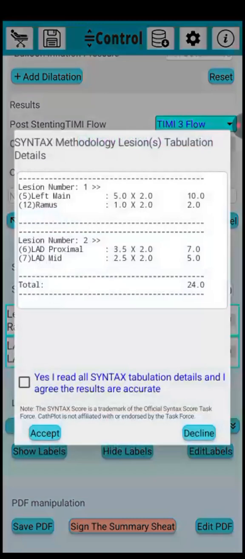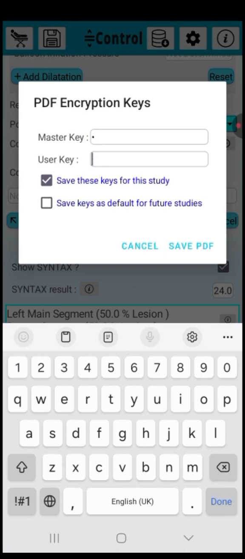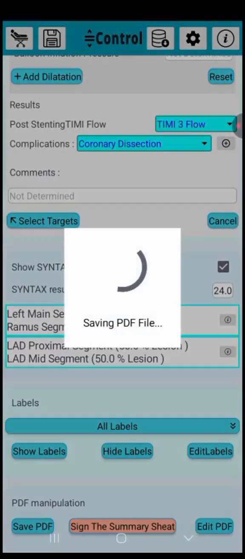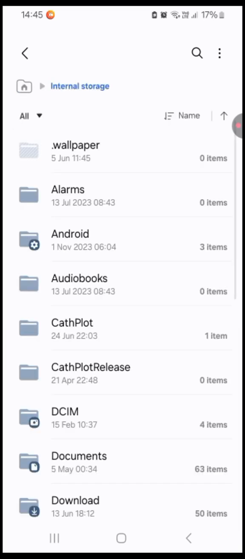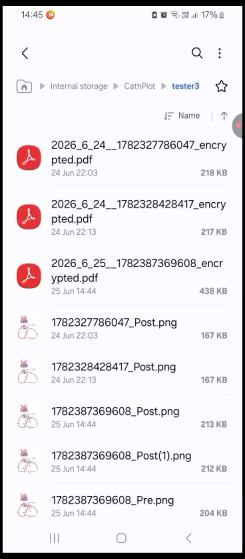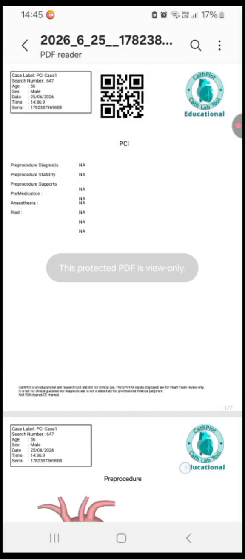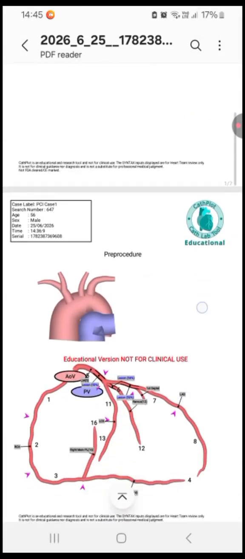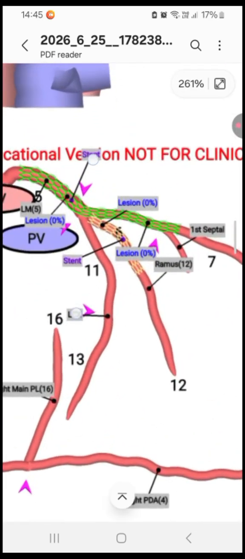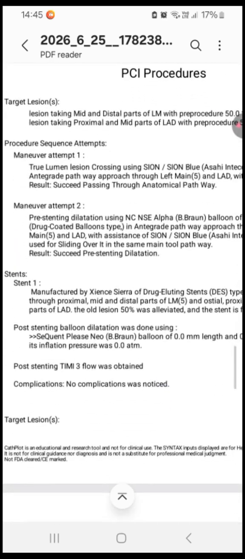We have to accept the syntax score tabulation. Entering the PDF encryption keys. Exploring the PCI report PDF. The first page is the general data that was entered initially. Here it is deficient as we bypassed this step. Pre- and post-procedure images. Coronary angiography report. And fully detailed PCI report.